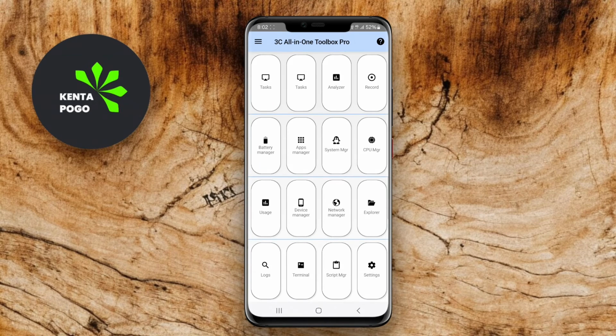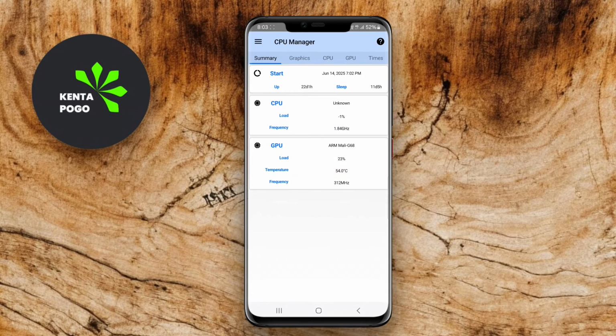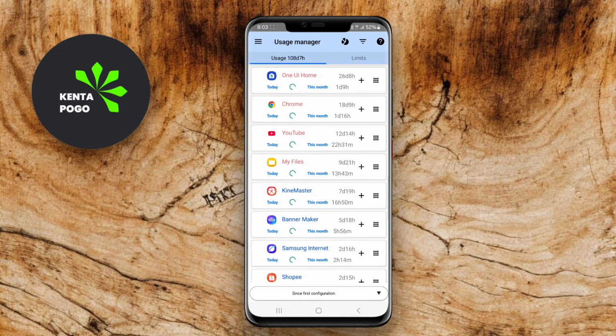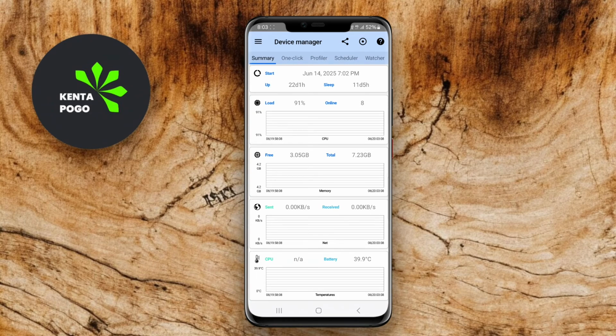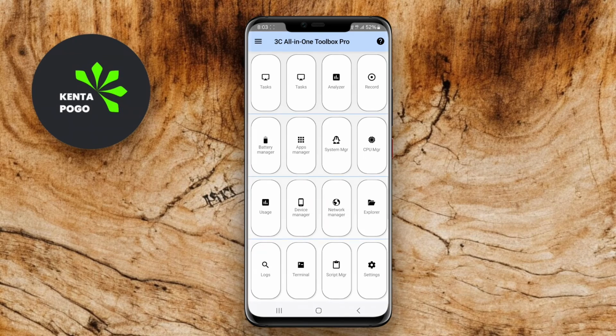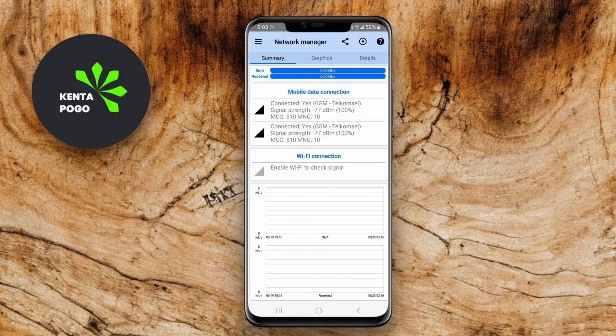It also provides system information, allowing users to monitor device performance, storage usage, and battery health. The app typically includes options for managing permissions, network connections, and even CPU settings to enhance overall device efficiency. Additionally, Best 3C All-in-One Toolbox may offer features like file management, allowing users to browse and organize files easily.